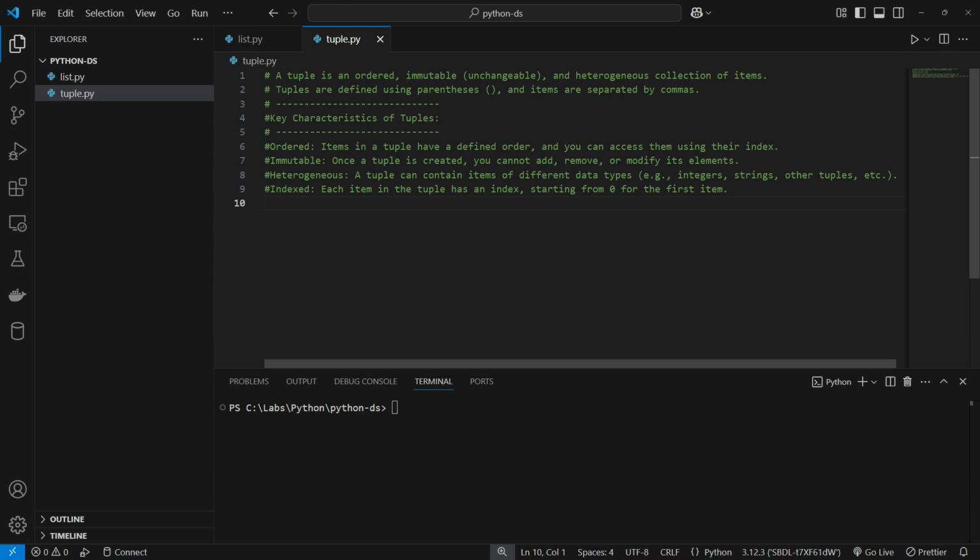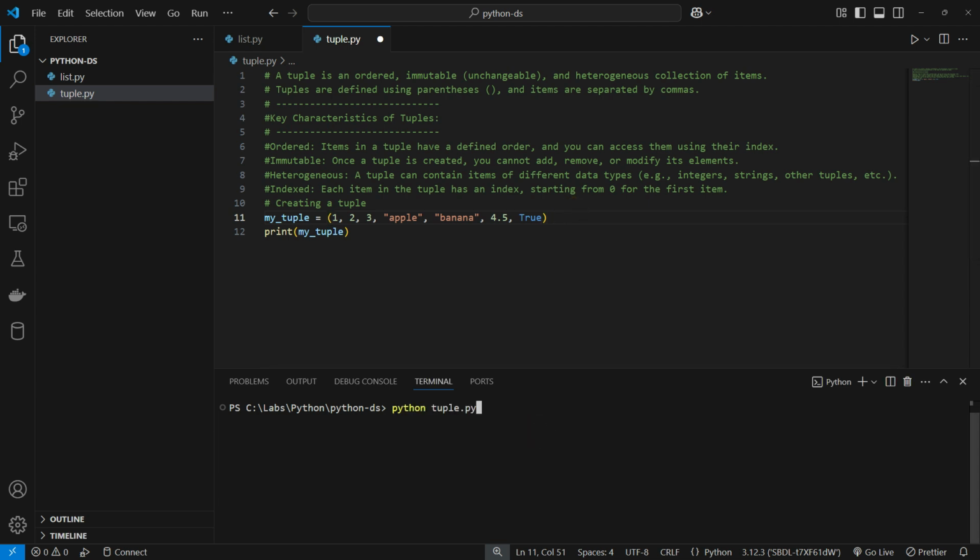So let's see our first tuple. I have created my tuple here. It's the same heterogeneous list, but you can see that instead of square brackets, I'm using parentheses here. So let me save it, and then let's print it, and you can see it's my same list of the elements.